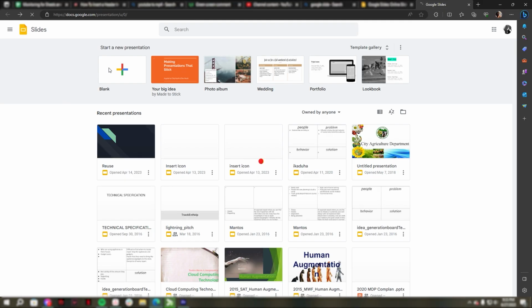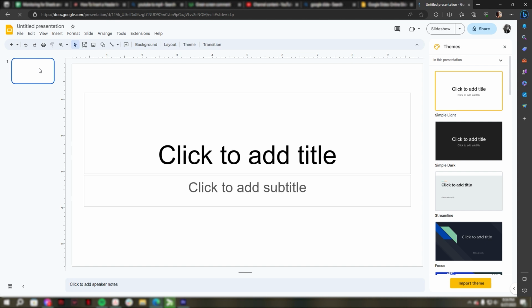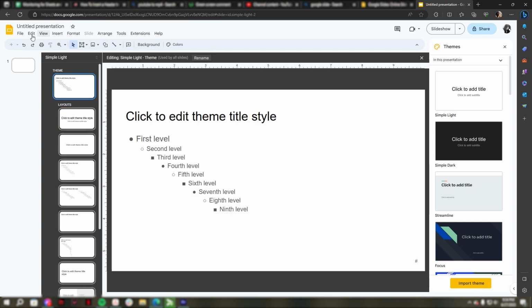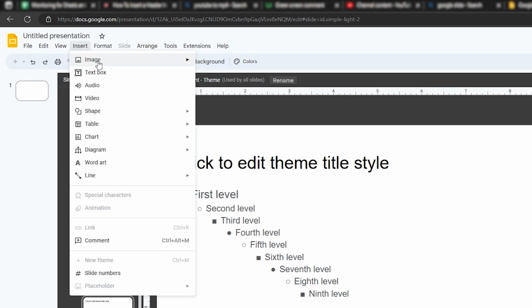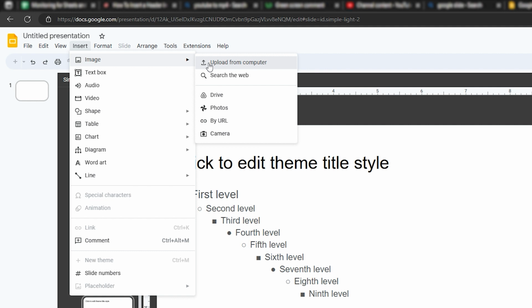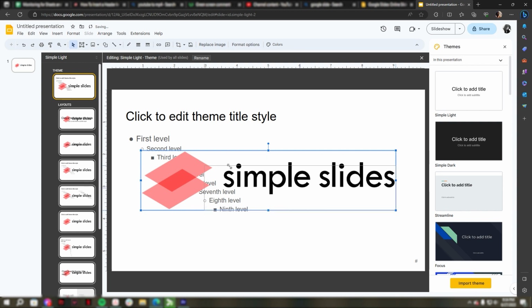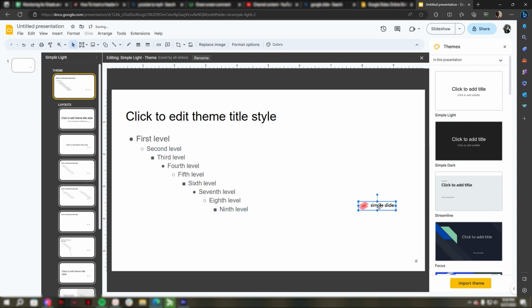First, open your Google Slide. Go to the View tab, then click Theme Builder. After that, go to the Insert tab. Click Image, then Upload from Computer. Choose your company's logo from your computer, then click Open. Resize it, then drag it to the place where you want to put it.